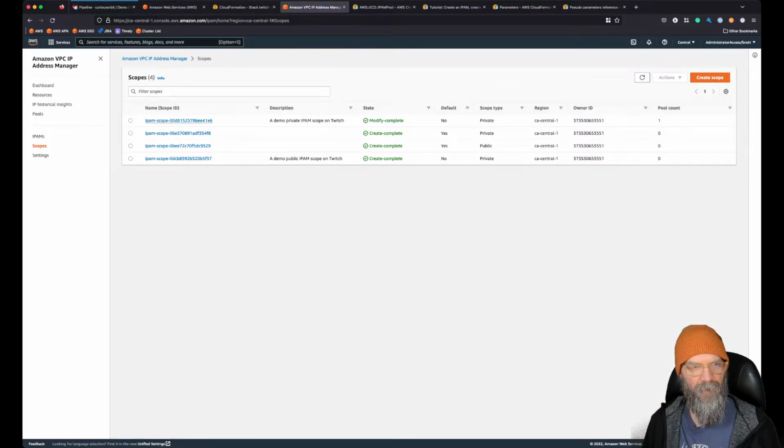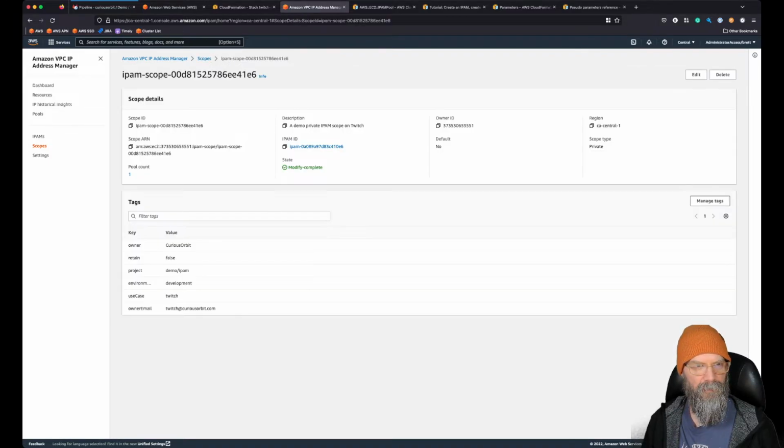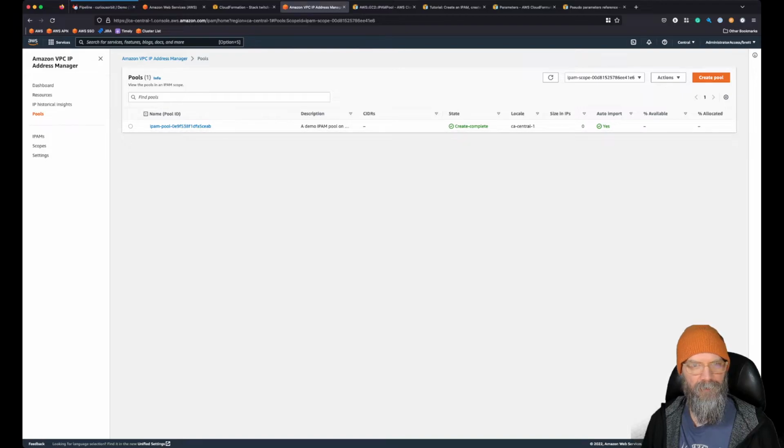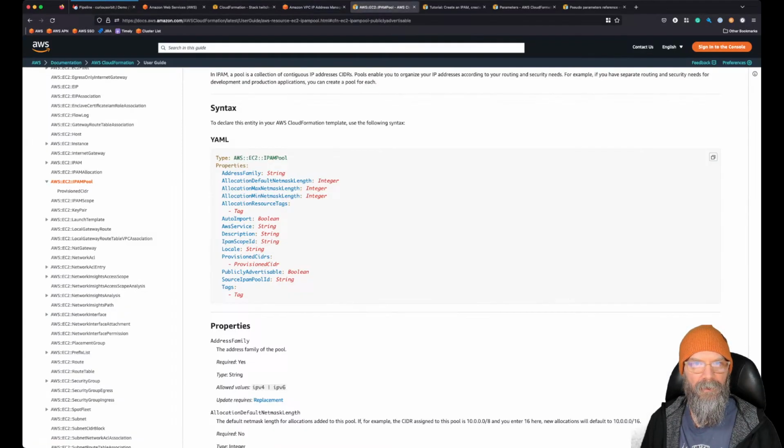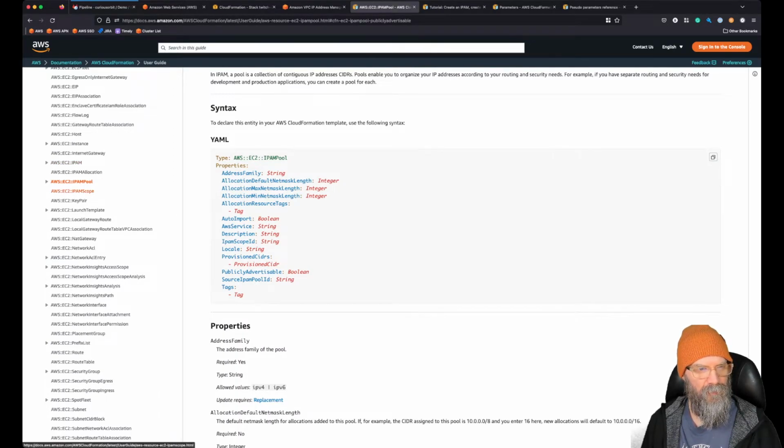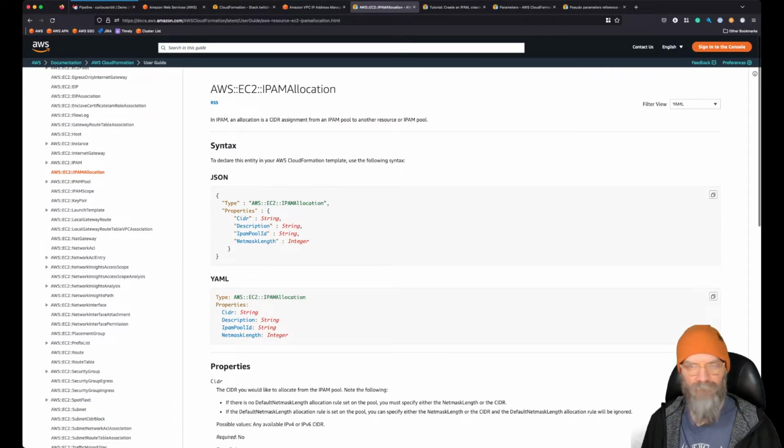Okay, so now here's our private IPAM, and it has a pool with it. And there's our pool. So now we have to allocate IP addresses to this pool. So I would assume that once we allocate a CIDR range to this, you'll see it here, and then it'll start reporting. Okay, so let's go back over here. Actually, sorry, before we go there, so now we have our IPAM, a scope, a pool. Now we need an allocation.